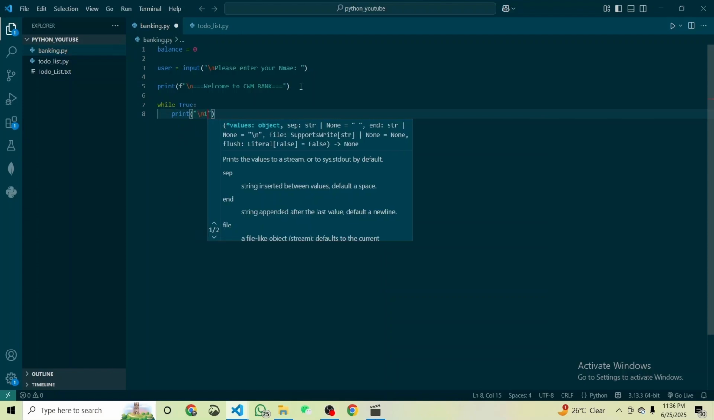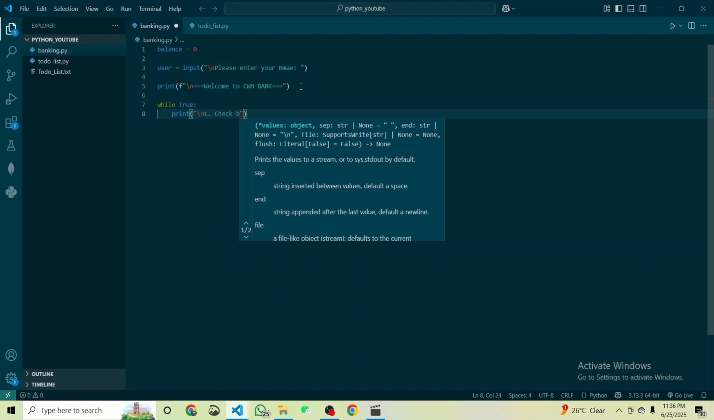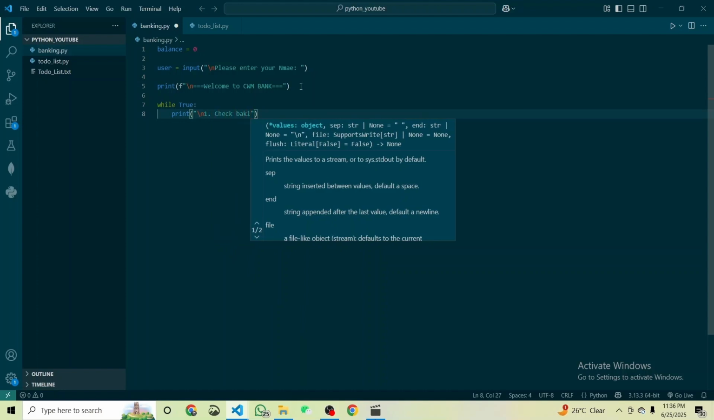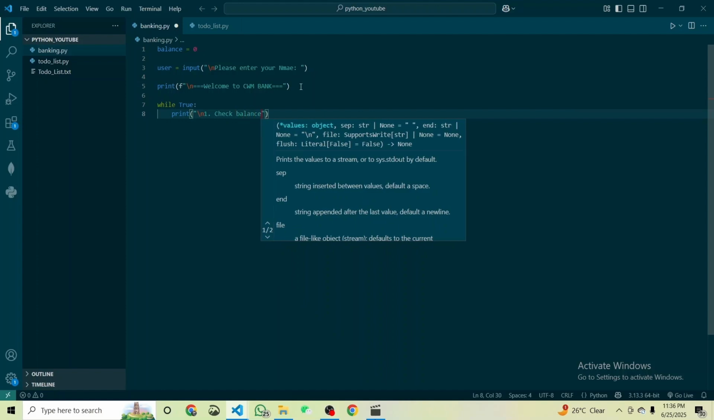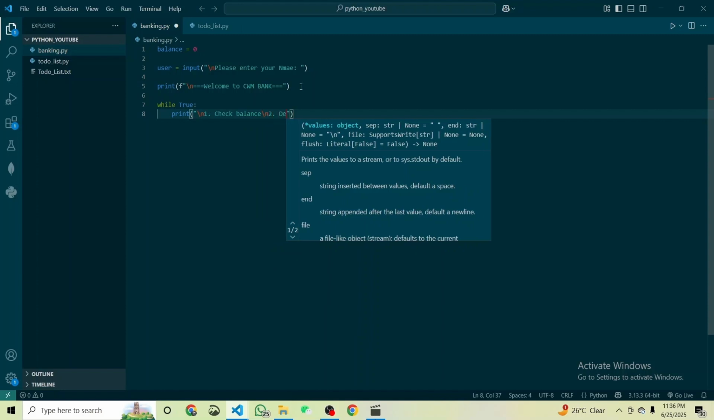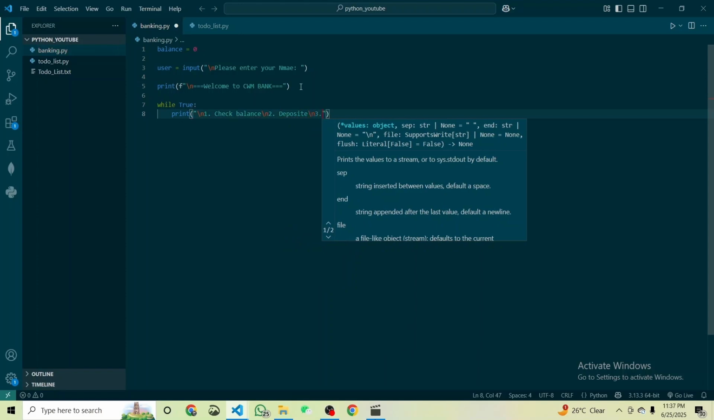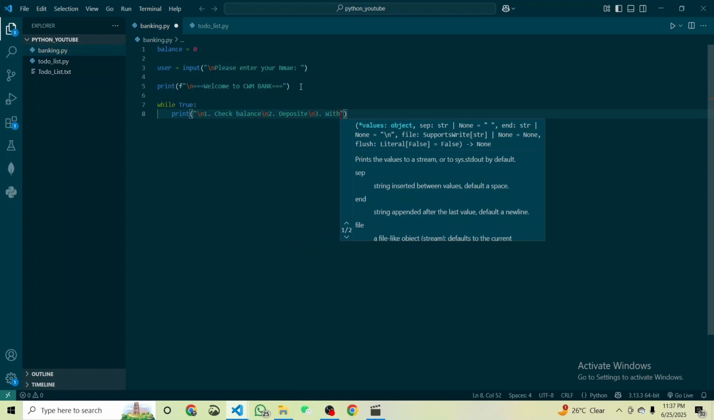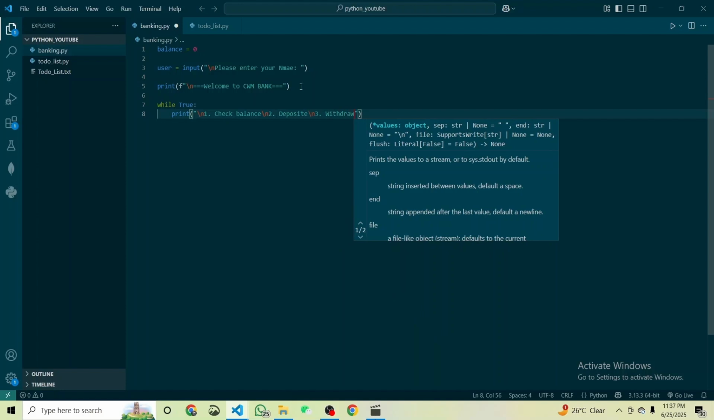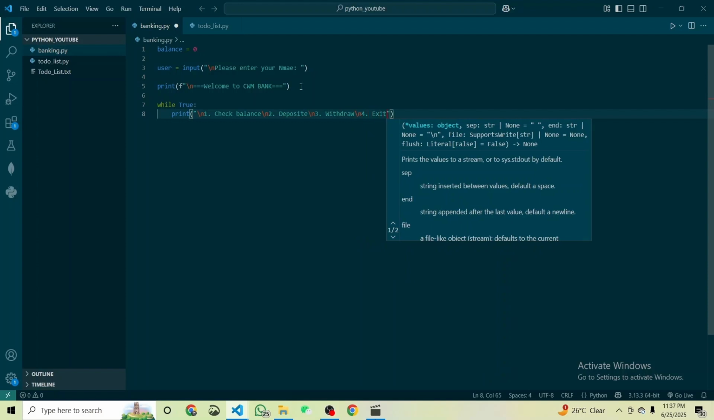\n. Let's say 1, we want to check balance. \n to enter the next line. 2, we want to deposit. \n. 3, we want to withdraw. \n again, and the last one, 4, to exit the program.